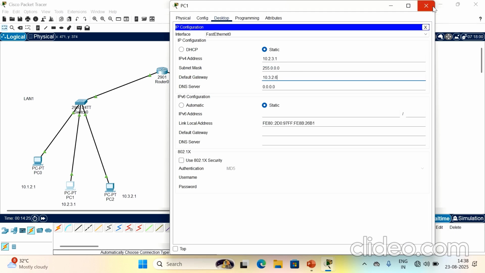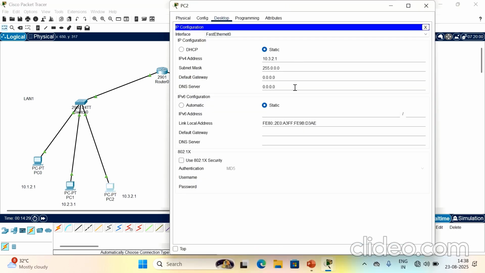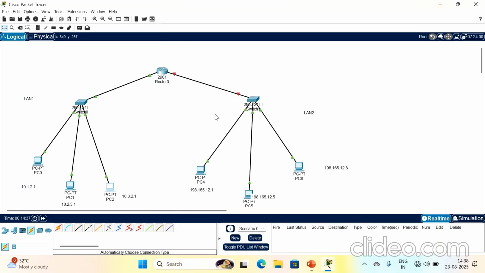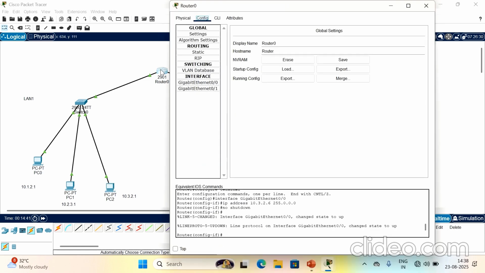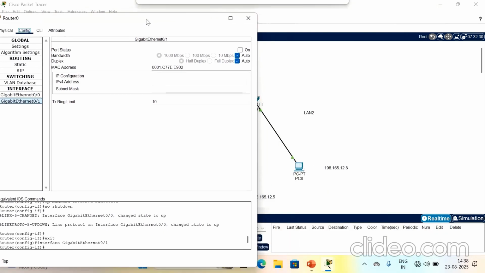Okay, next, close this. And for the third PC also, just give the default gateway. Okay, close. Next, for local area network 2, click on this router, go to configuration, GigabitEthernet 0/1. Here, mention the IP address of this range. So what is the local area network 2 range?